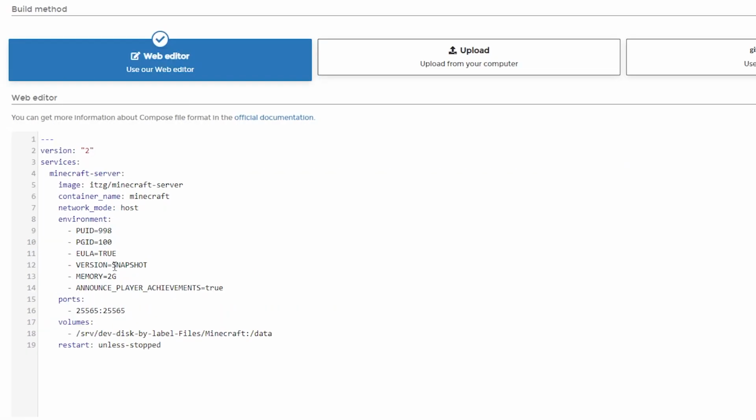Now below that, the version is snapshot. That's always the newest version. I like the newest version. You may not want that. You can change this to whatever version of Minecraft you'd like to run here. But I've got mine set to snapshot. Yours could be, I think, 1.15 or 1.17. You can put whatever you'd like in there.